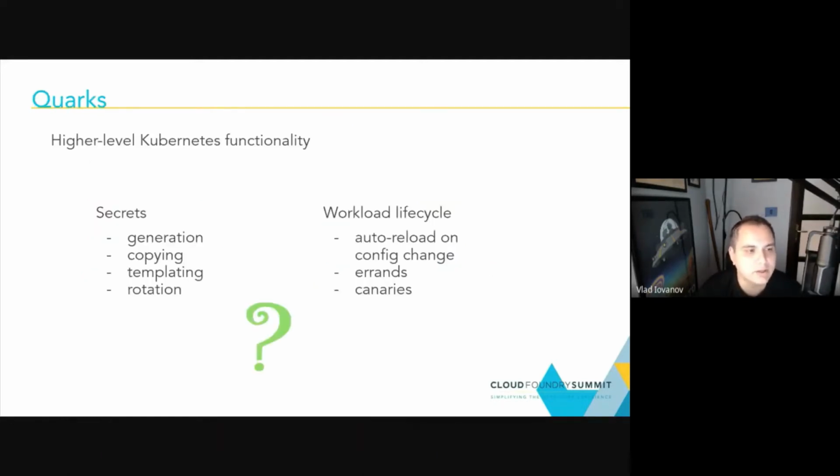Finally, I'd like to talk a bit about Quarks. Quarks is responsible for getting us some higher level Kubernetes functionality that allows us to deploy a complicated system like Cloud Foundry. It can help us with generating secrets, copying them across namespaces. It can template configurations for us. It can do secret rotation. It also helps with workload lifecycle.